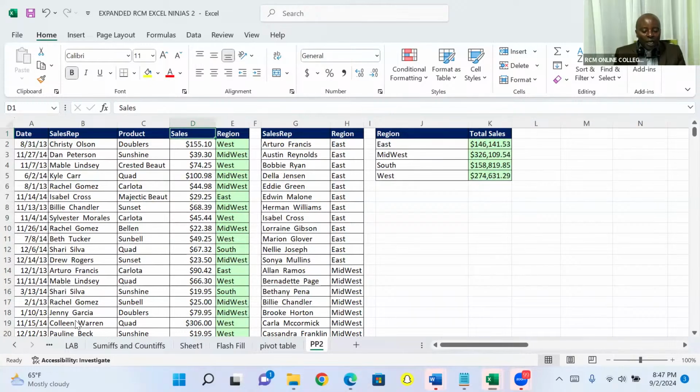Then I would want you guys to do me a favor. I want you to click anywhere inside this table. It can be even a date, anywhere inside the table. Once you click inside this table, ladies and gentlemen, what we are going to do now is very, very easy.